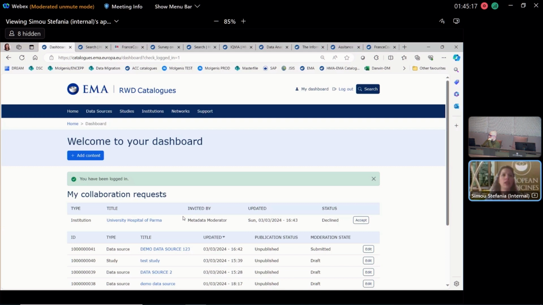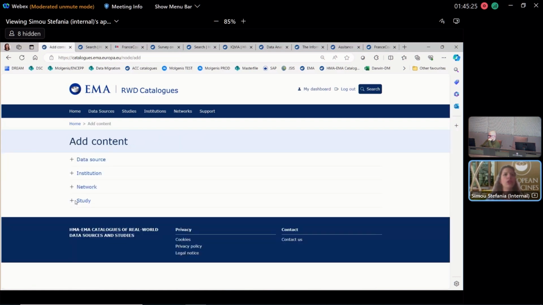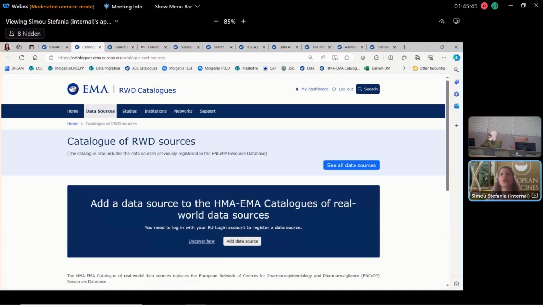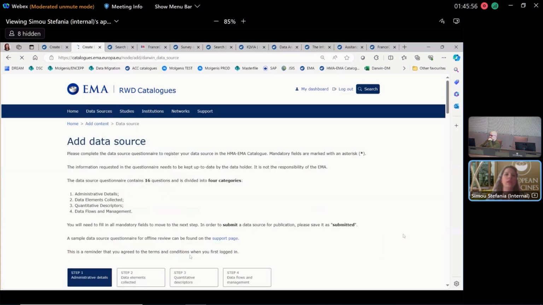So when you come here, you see this blue button which says Add Content. That's one way that you can enter a data source. If I click here, you can select what you want to enter. For this purpose, we will try to enter a data source, and it will take you to the form that you have to complete. That is one way, but there is also a second way to enter it. If I was in the data sources section, what I was showing you before, now that I'm logged in, I can see that this white box has appeared, which says Add a data source. And if you click on it, it takes you again to the same form that I opened previously.